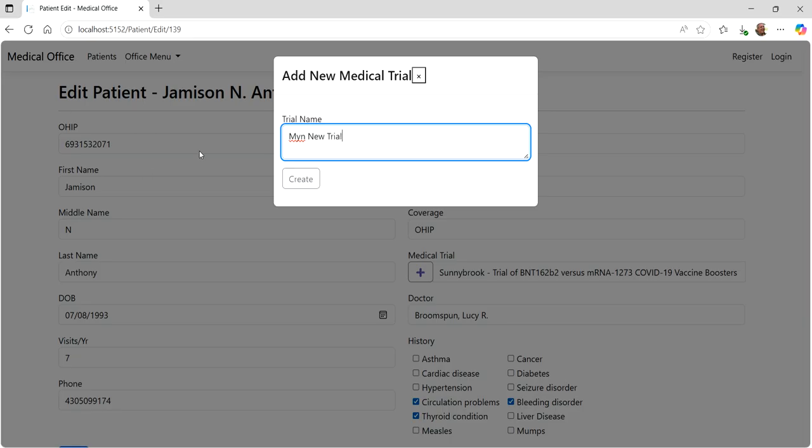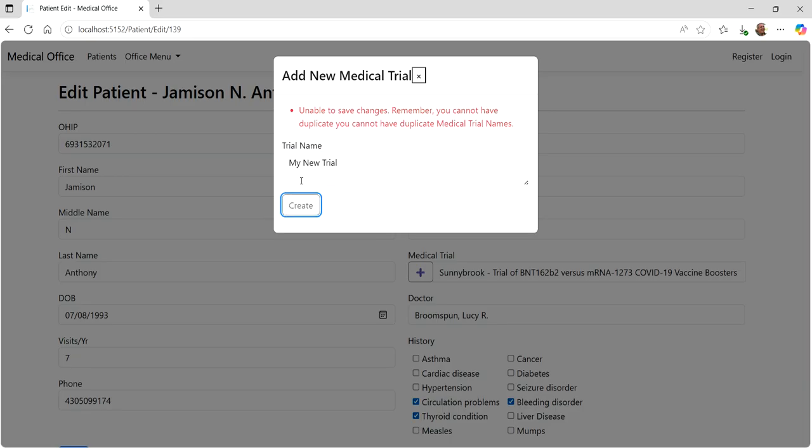My new trial. Aha, there we go. Unable to save changes. You cannot have duplicate medical trial names. Oh, you can't have duplicate. I have that in there twice. Sorry, I should fix that. But anyway, you get the idea. So there we are. Let me just X out of there.